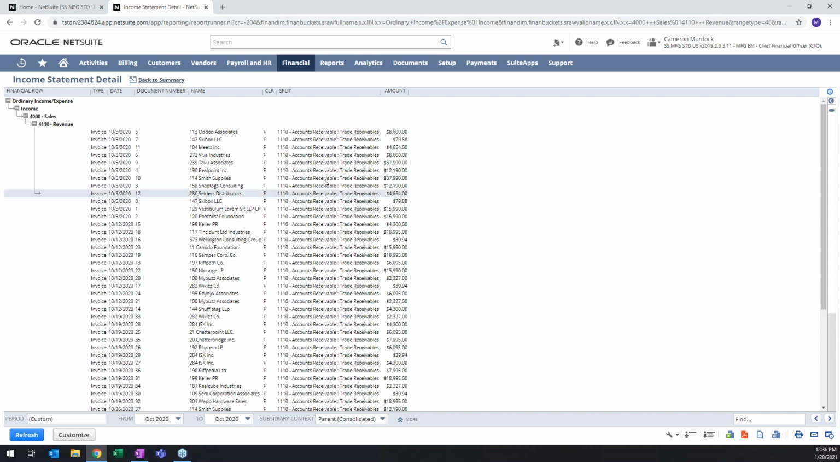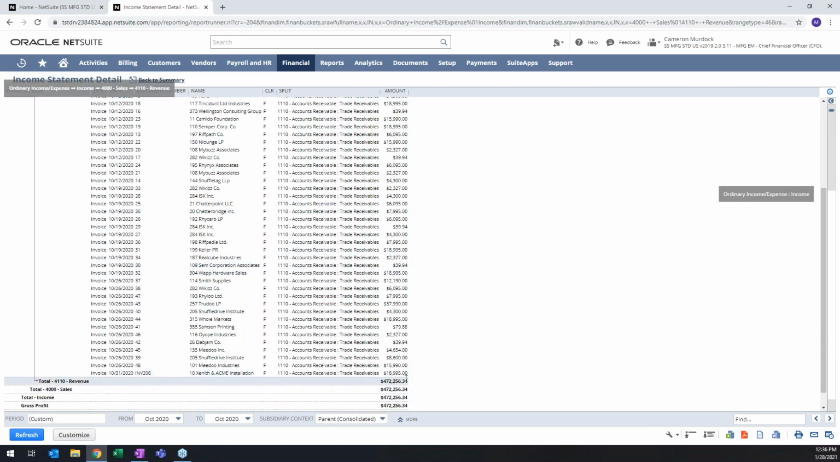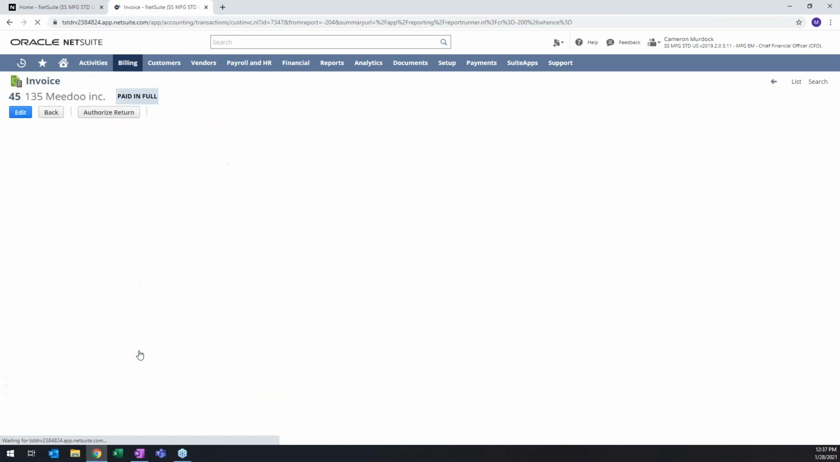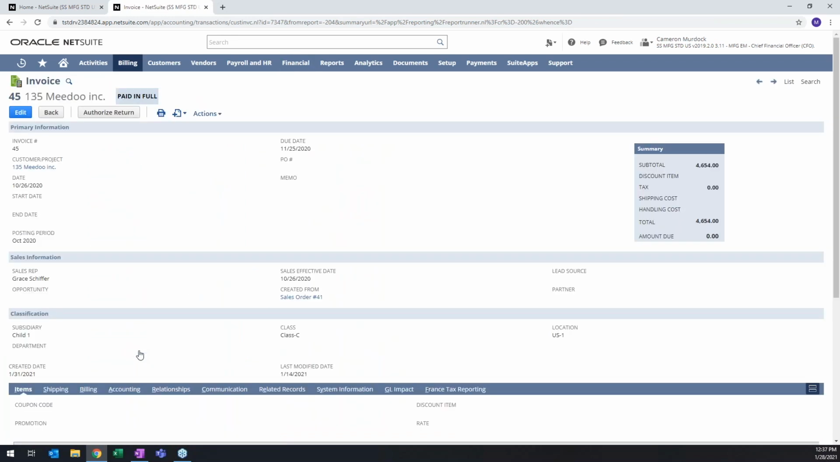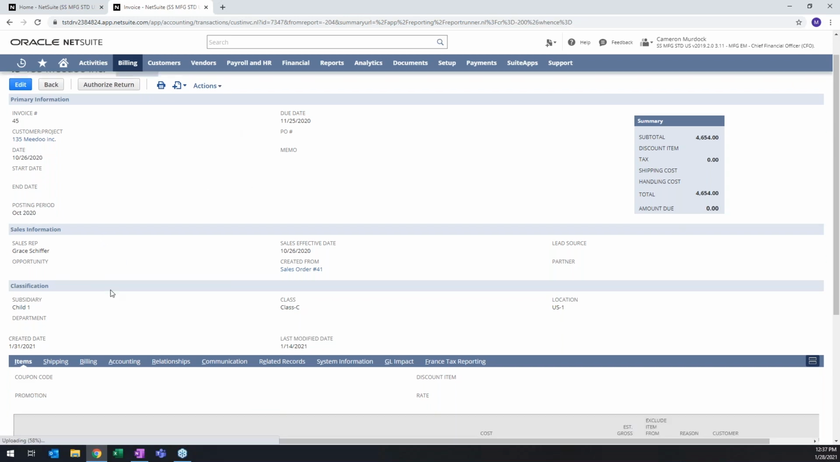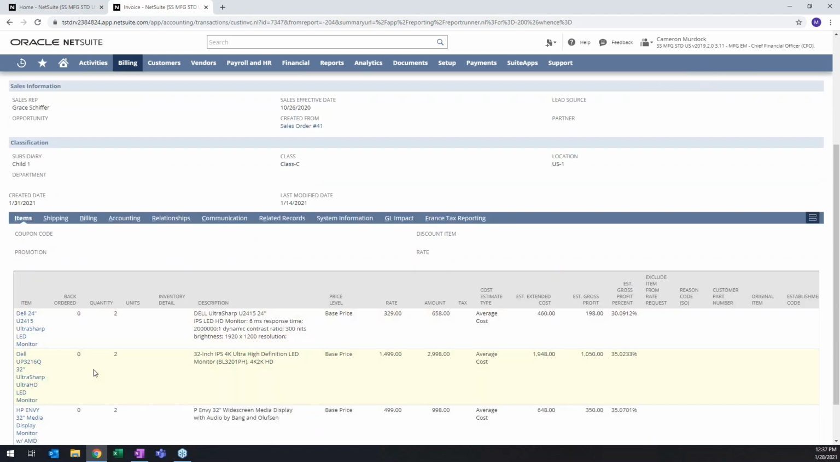And so now I'm looking at all of the invoices in October of last year that posted and are making up this $472,000. And I see one, here's an invoice, invoice number 45, for $4,654. And let's say that I wanted to look at that information, I can do that. I can just simply click on it, and it'll take me to that actual invoice. So now we're looking at the invoice record. When this was created on 10/26 last year, this is the invoice, and down here are the items that were sold on that invoice.